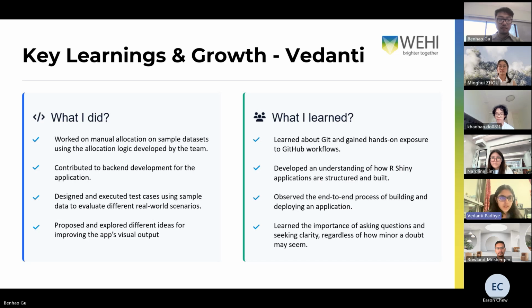Hi, as for me, I mainly worked on the manual allocation of sample data sets using the allocation logic developed by the team. And I also contributed to the backend development for the application. What I mainly learned is a lot about Git and gained hands-on exposure to GitHub workflows. And I also observed the end-to-end process of building an app. And I also learned the importance of asking questions and seeking clarity, regardless of how minor a doubt may seem.